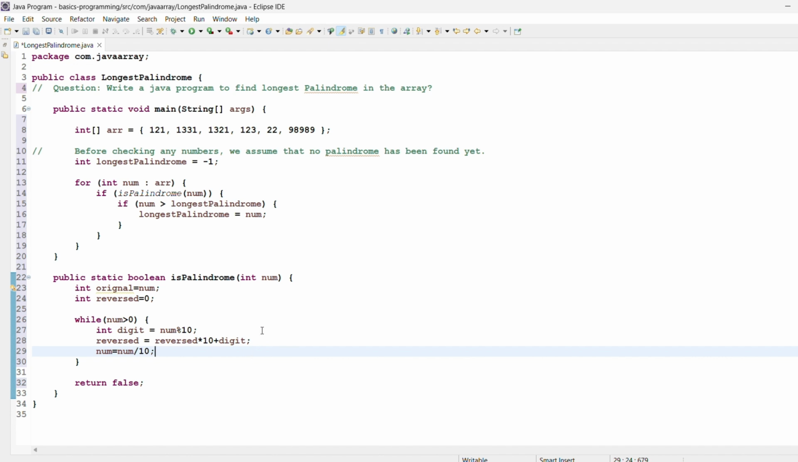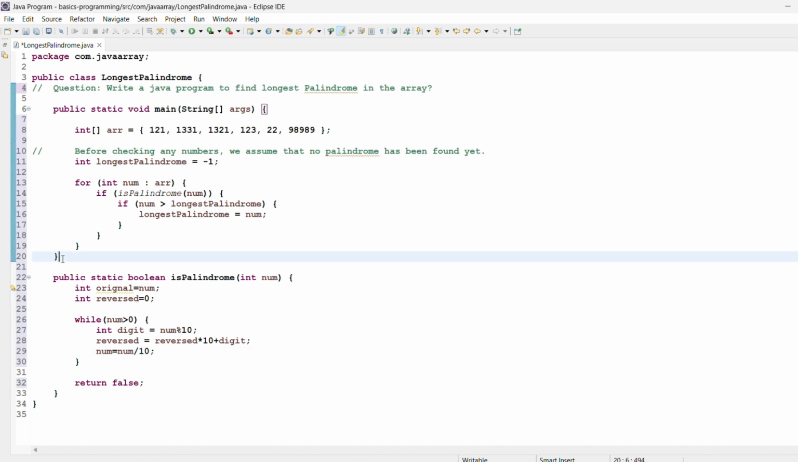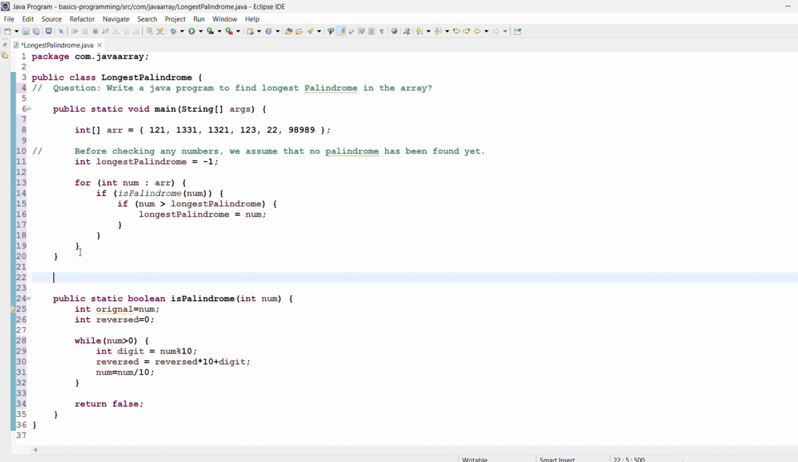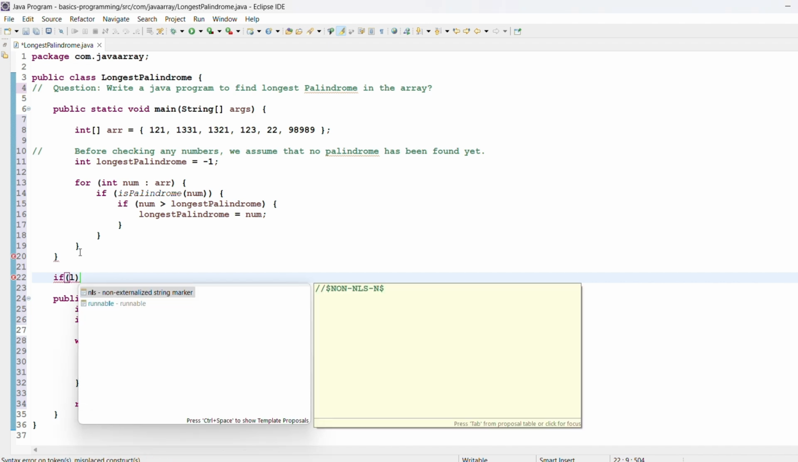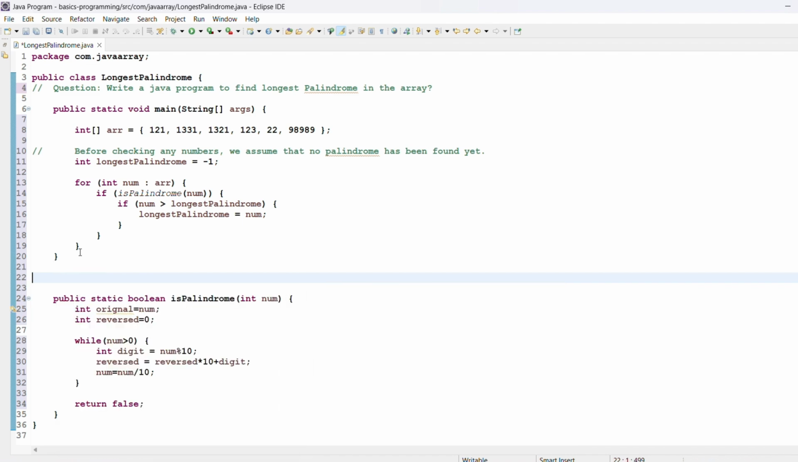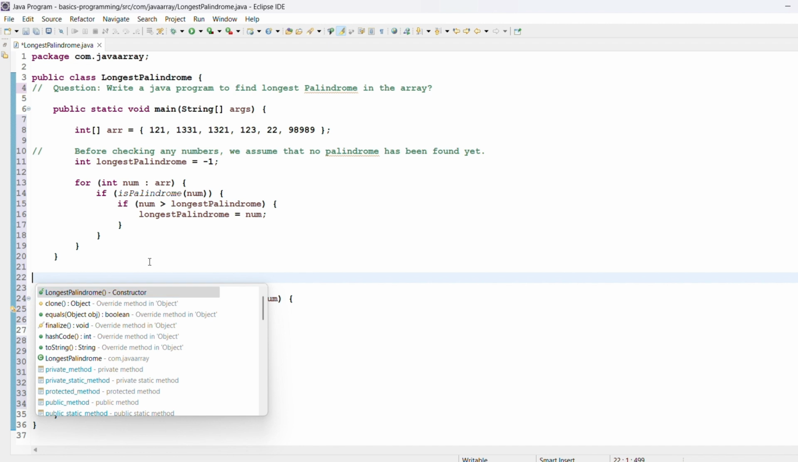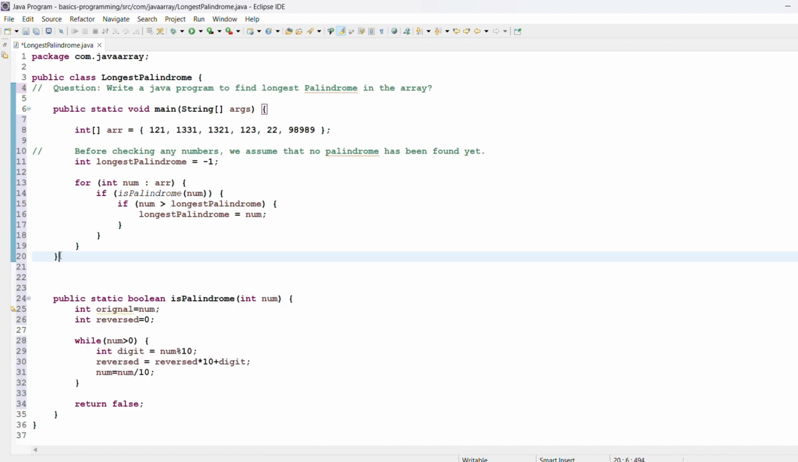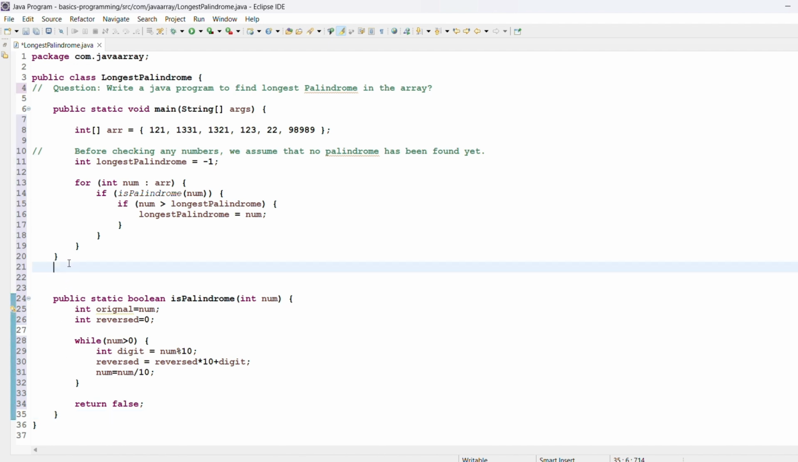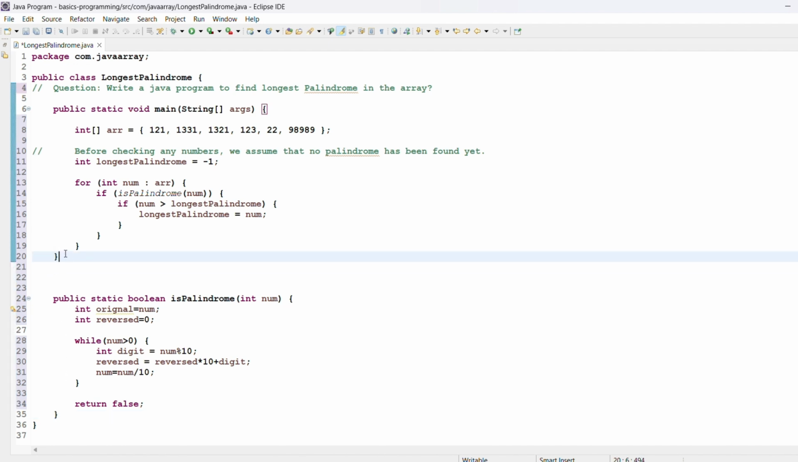So after these conditions, we have to print what the longest palindrome is. So just come here and look at longest palindrome. This is the class block and this is the method block.